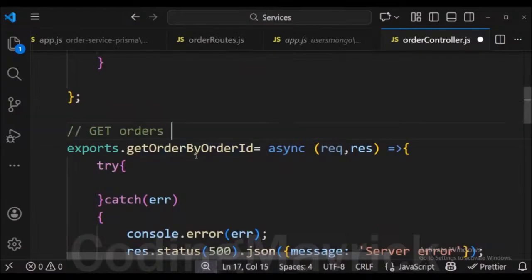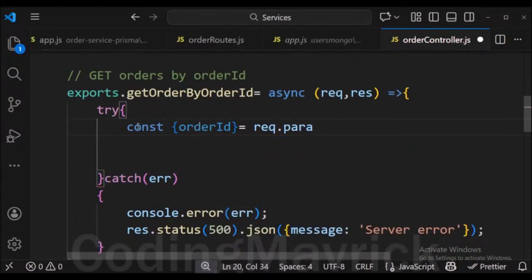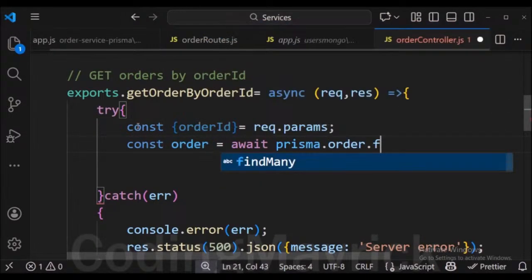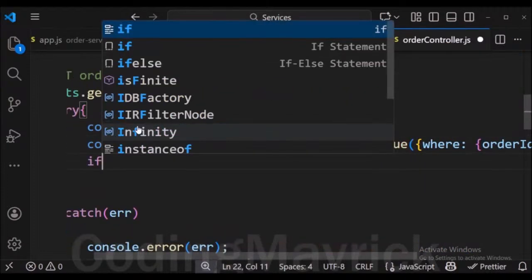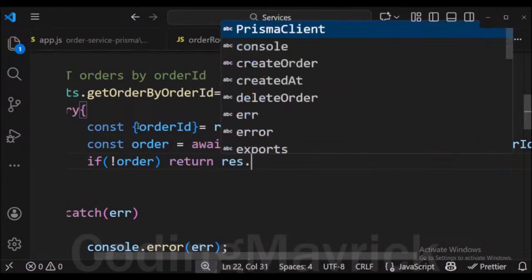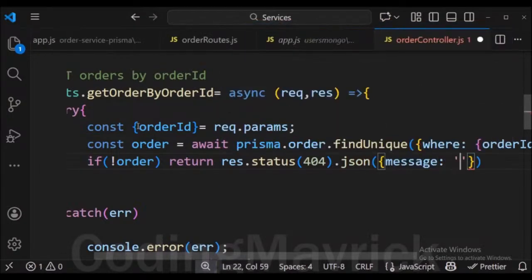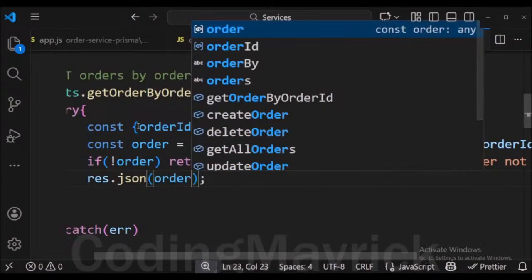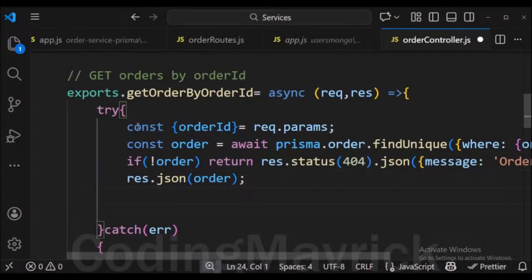Next, in getOrderByOrderId, we extract orderId from request.params and use prisma.order.findUnique to fetch the order with that specific ID. If no order is found, we return a 404 response with the message "order not found". Otherwise, we send the order as JSON. This introduces a conditional response based on whether the query returns a result or not.